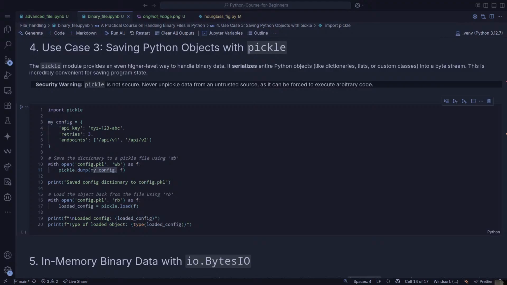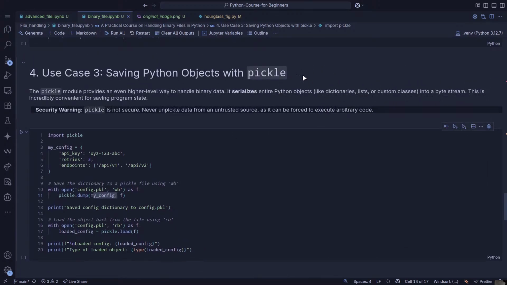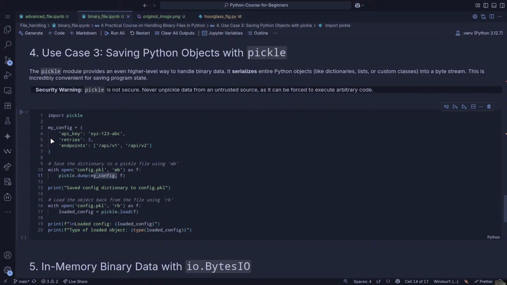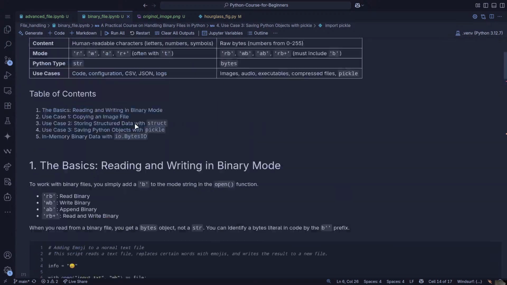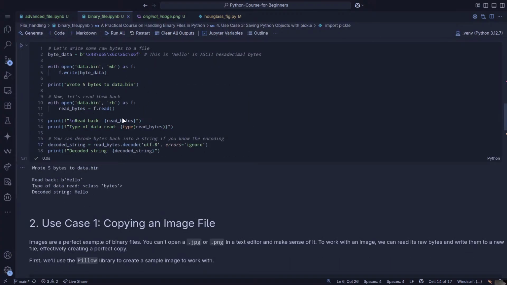Pickle is used to handle binary information. We use pickle to handle binary data because it serializes entire Python objects, like dictionaries, into a byte stream. Let me tell you something. Let's go back to the beginning. Here, how I was writing the byte information, I was encoding it in the form of hexadecimal, right?